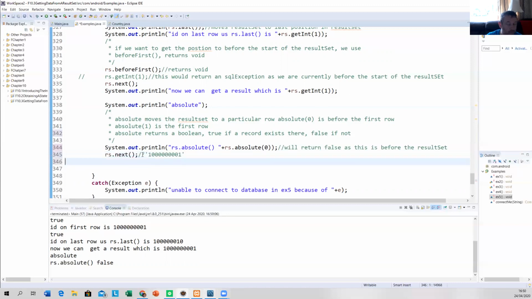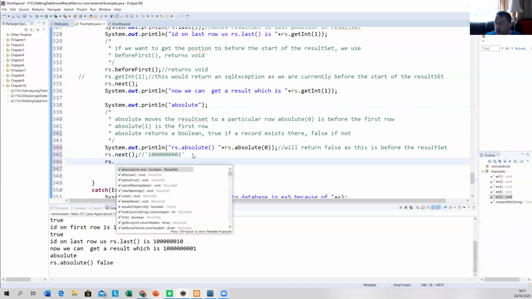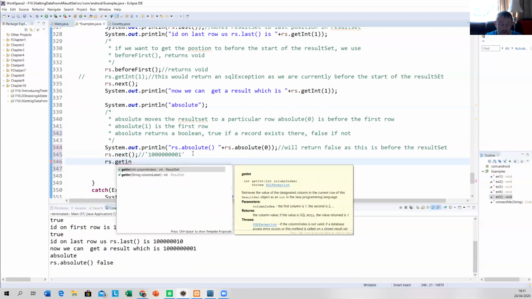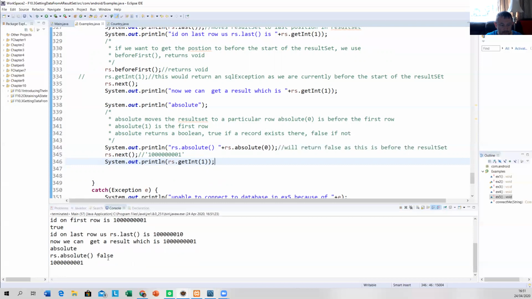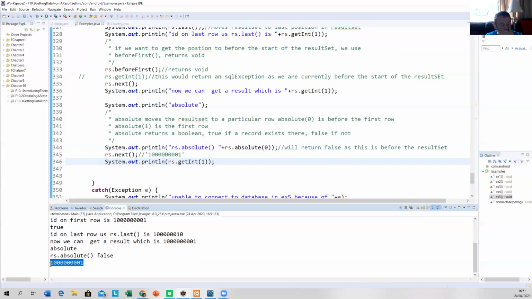Okay. That's the record it brings it onto. All right, so if I go rs.getInt(1) and print that out, we should be getting that number. Yeah, that's what we want.